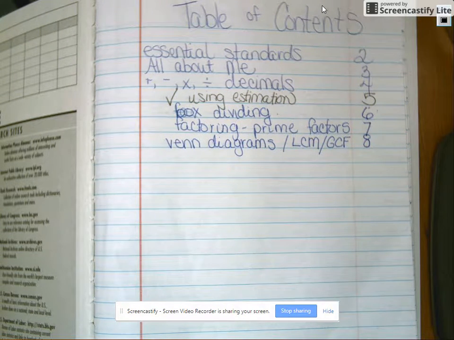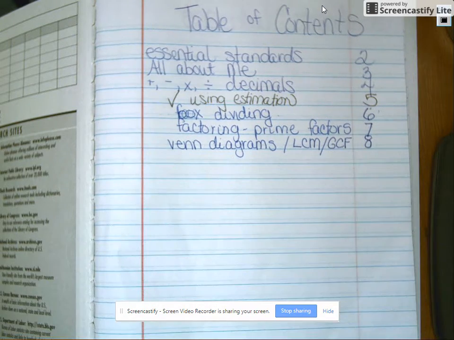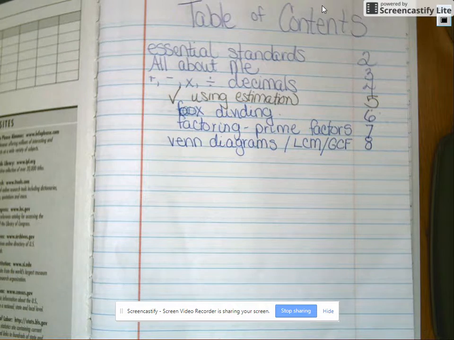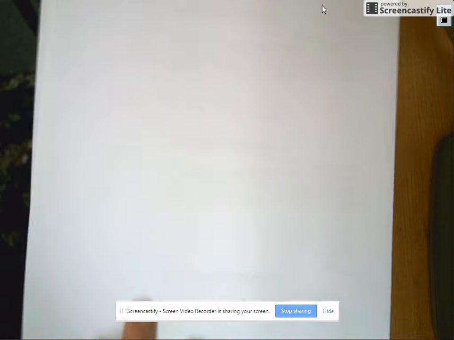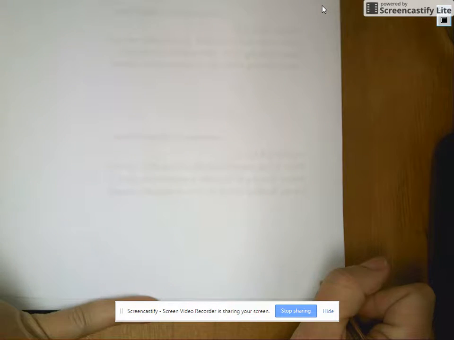All right, so go ahead and open to your table of contents and let's add Venn diagrams, LCM, and GCF on page 8. Okay. Go ahead and pause the video so that everyone can get that written down. Okay, so you should be open to page 8. So please write an 8 at the bottom. And then let's go ahead and draw your lines.